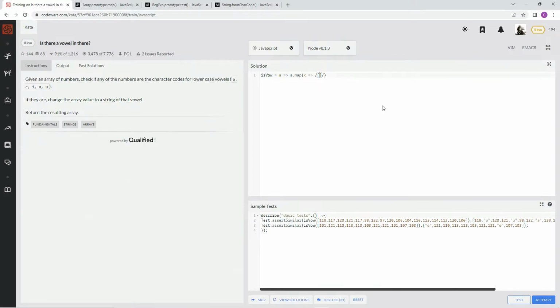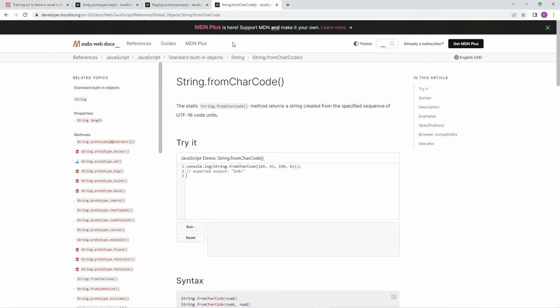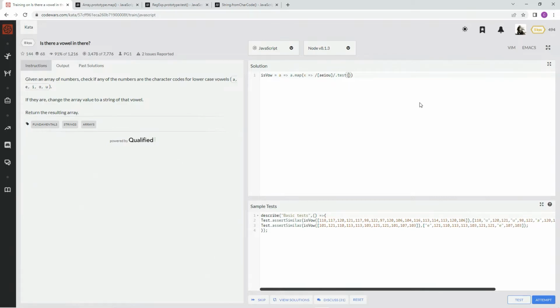All right. And say a-e-i-o-u dot test. And what we're going to test is this String.fromCharCode. The static String.fromCharCode method returns a string created from the specified sequence of UTF-16 code units. So it just puts some code in here, and it spits out whatever it's equal to right there. So we're going to say test String.fromCharCode x.